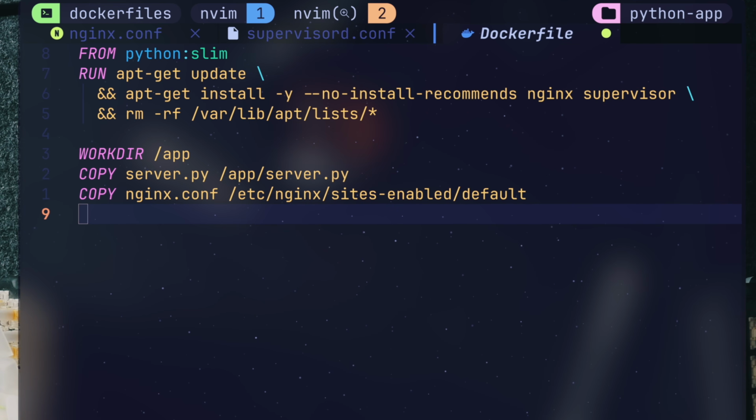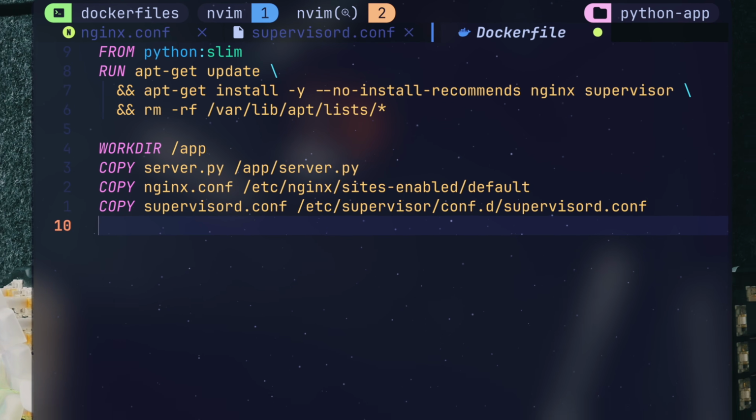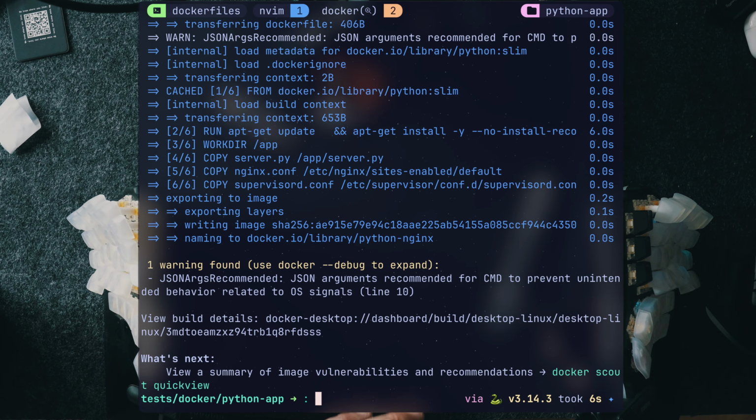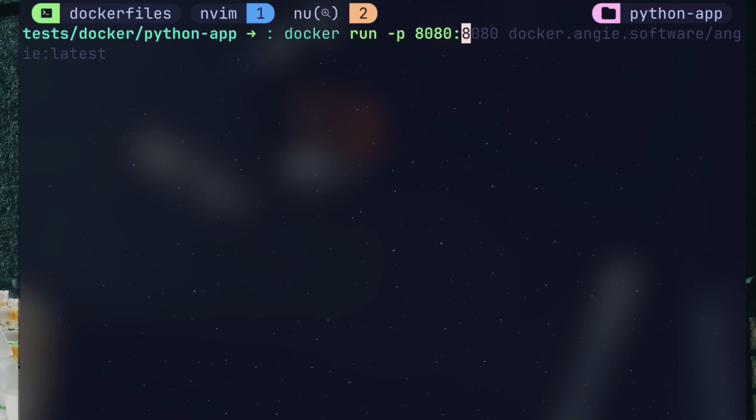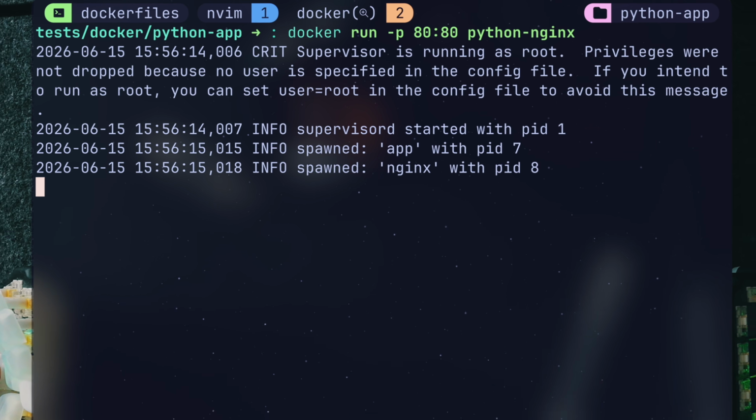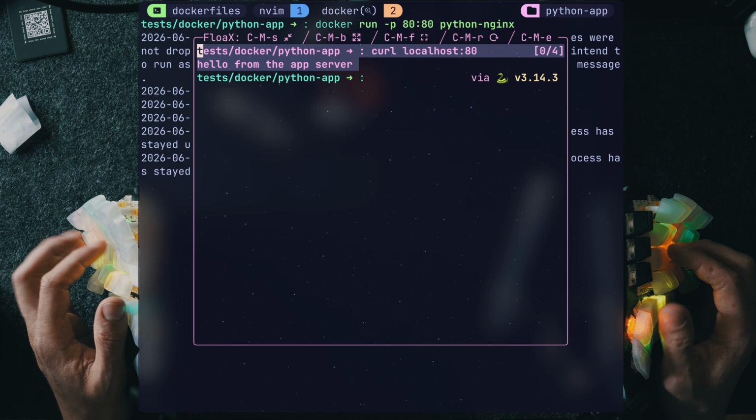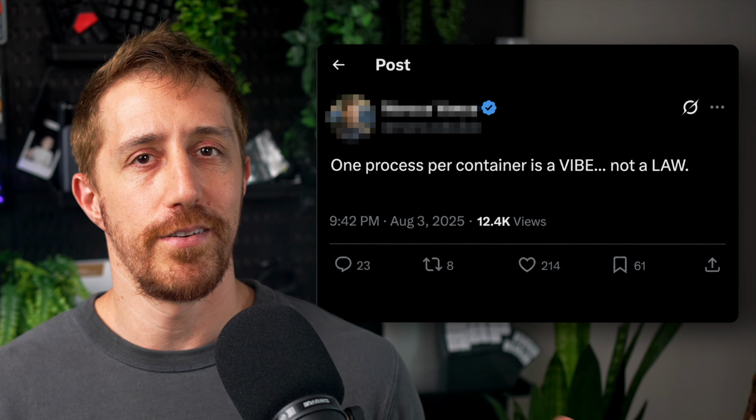Our image, amongst Nginx and Supervisor, would need to have copy commands for both the code, the config, and then the Supervisor config inside. Docker build runs smoothly, Docker run puts the container up, and to test it's actually working, let's expose port 80 to my localhost and boom, hello from app server. Great success. And someone on Twitter once said, one process per container is a vibe, not a law.